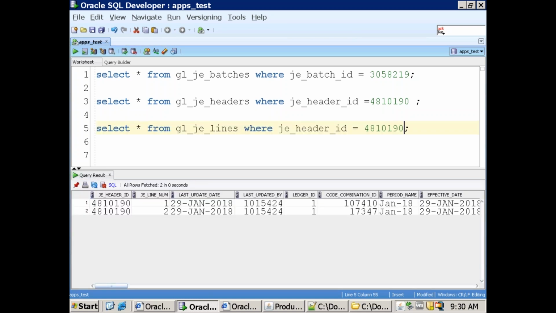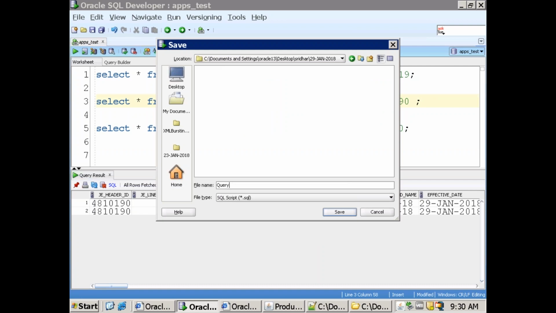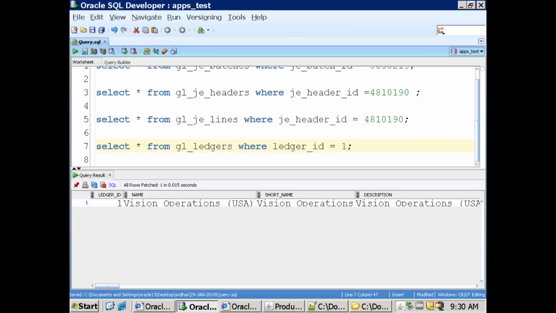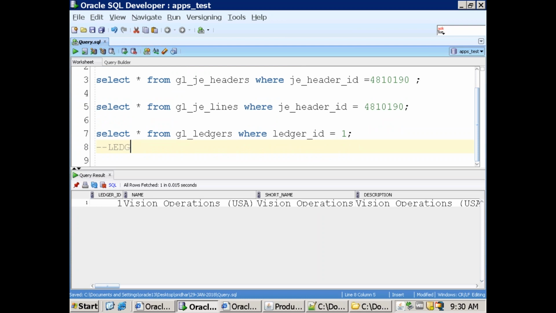Now it should have two records at this level, right? Line number. And also, can you see ledger ID? Ledger ID is one. So ledger ID, from where, in which table will you have the ledger ID? In GL ledgers. Sorry, GL ledgers. Select star from GL ledgers where ledger ID is equal to 1. And in a few of the tables, you will still find that the ledger ID is not there. You may not have ledger ID, but you may have set of books ID. Set of books ID.